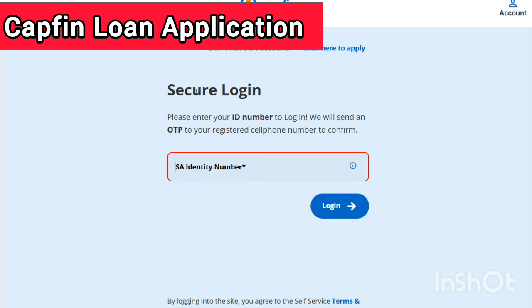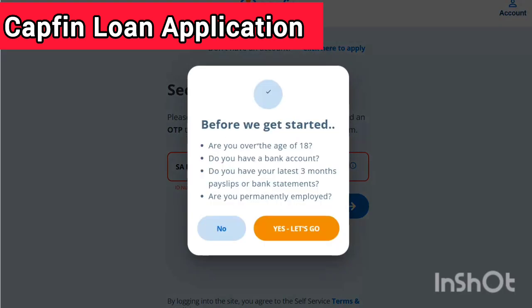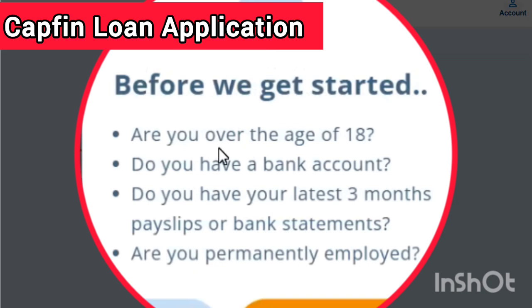If you are new to the Capfin platform, then this is what you have to do. You come here and click here to apply. So you don't have an account, click here to apply. It says before we get started, you should be at least the age of 18, and you should also have a bank account. You should also have your latest 3 months payslips or bank statements. And once again, are you permanently employed?